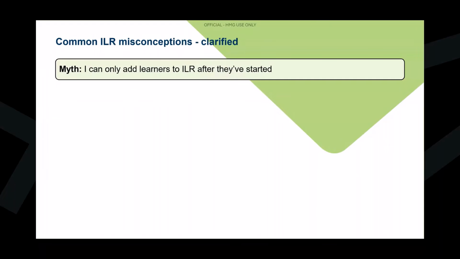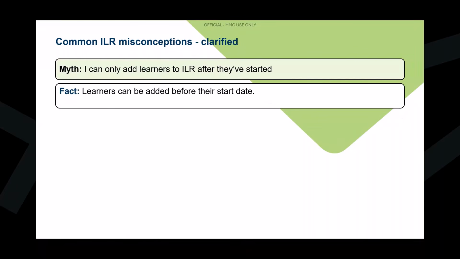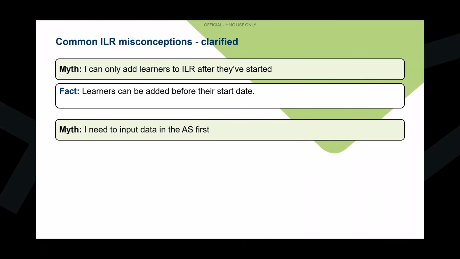Our first myth: I can only add learners to the individual learner record after they've started. Whilst this has been the usual practice, as data would be entered in the Apprenticeship Service first, providers can include learners in the ILR up to 12 months before their start date. So don't delay. As soon as you know that you've got a learner and you need funding, put it into the ILR as soon as you can.